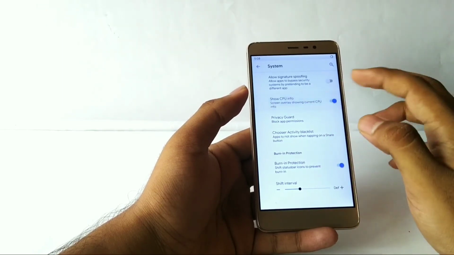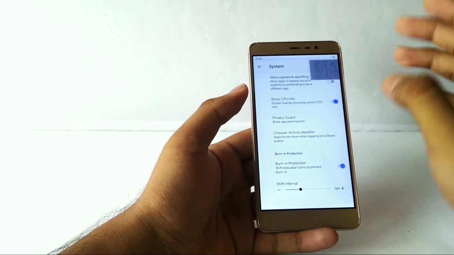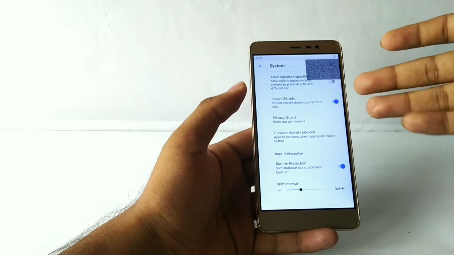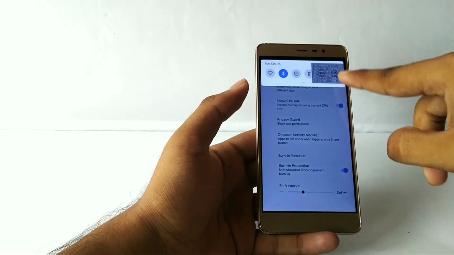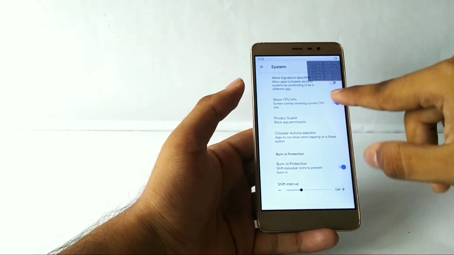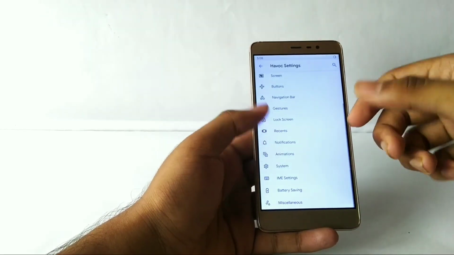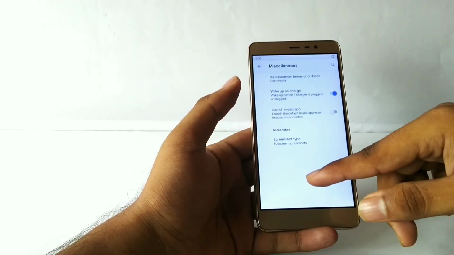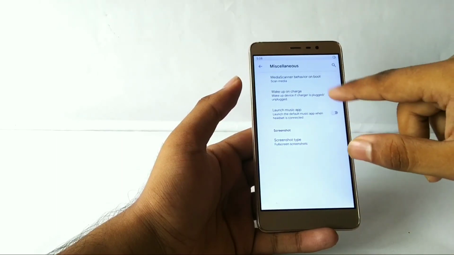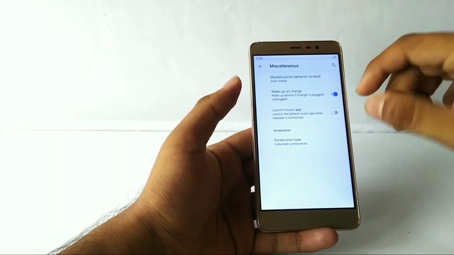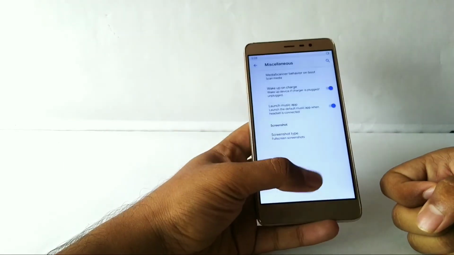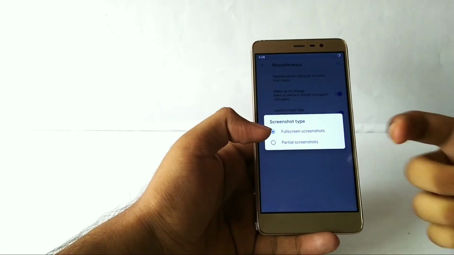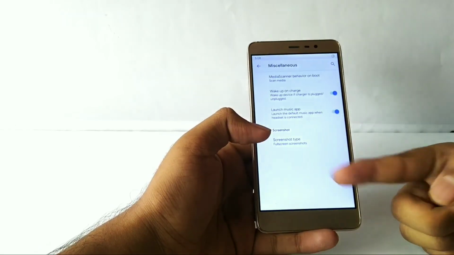So our system, you can enable or disable show the CPU info. So our Redmi Note 3 comes with a hexa-core processor, so 6 cores, and its interactive performance is shown over here. So you can enable or disable that. And we have some miscellaneous settings where you can enable or disable wake up on the charger, or when you enable this, when you connect a headphone into your phone, it will open a default music player. And the screenshot could be controlled as a full screenshot or a partial screenshot.